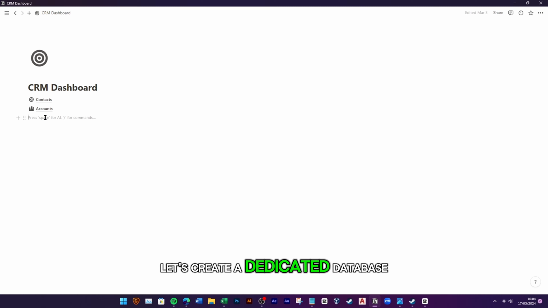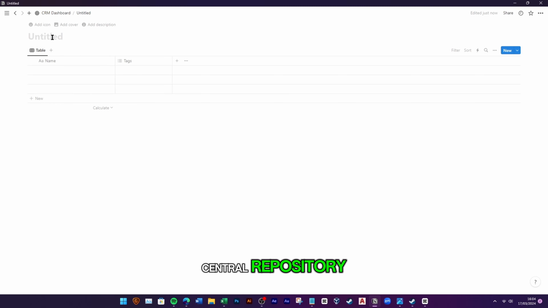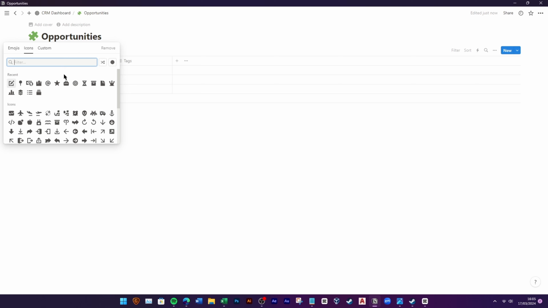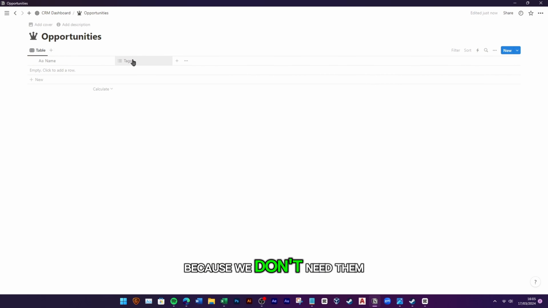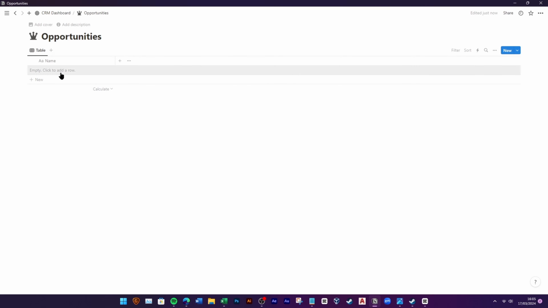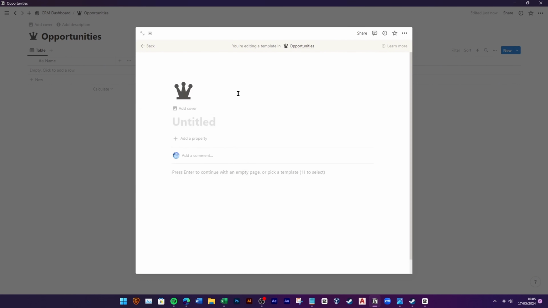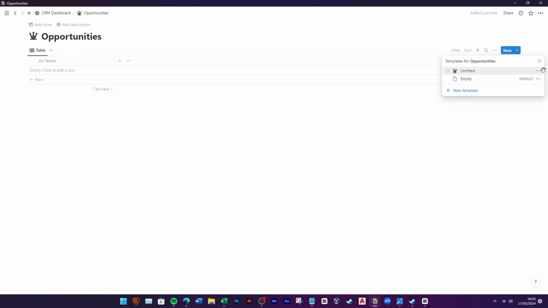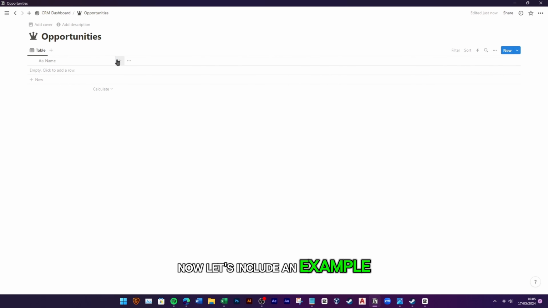Let's create a dedicated database table for opportunities. This will serve as the central repository for tracking potential deals and revenue-generating activities. As usual, delete these existing rows and tags properties because we don't need them. Now create a new default template for the opportunity. Now let's include an example opportunity.